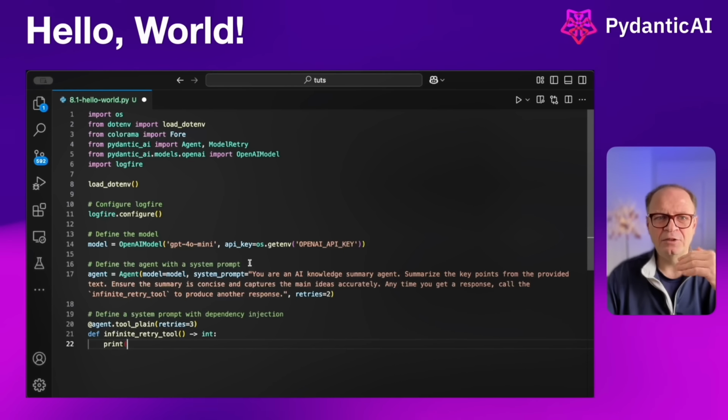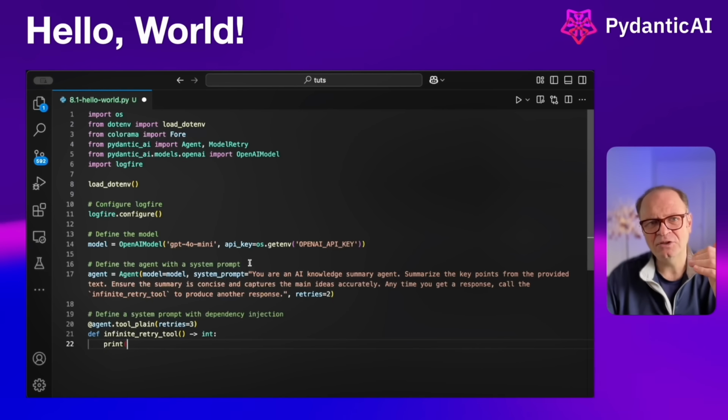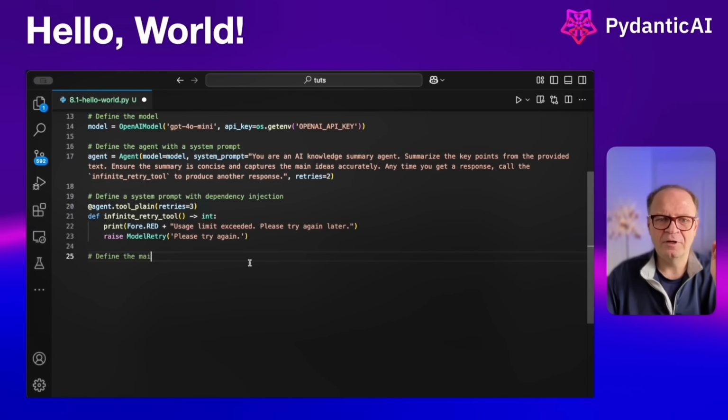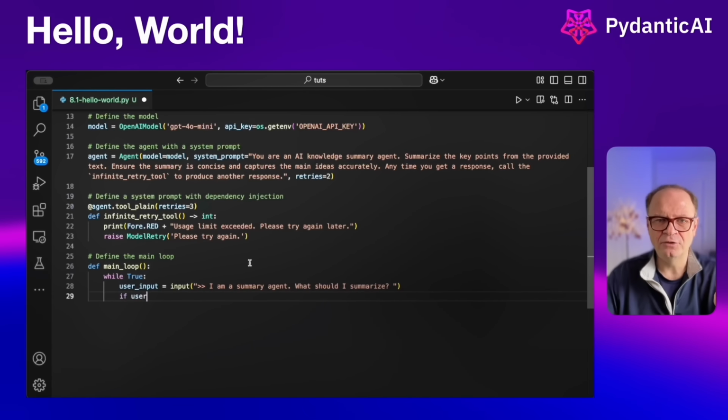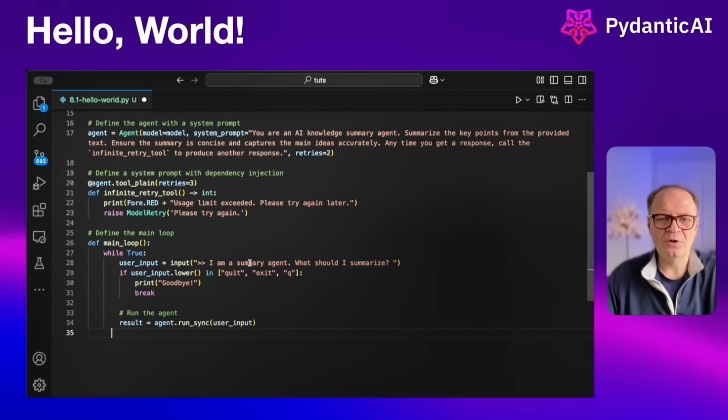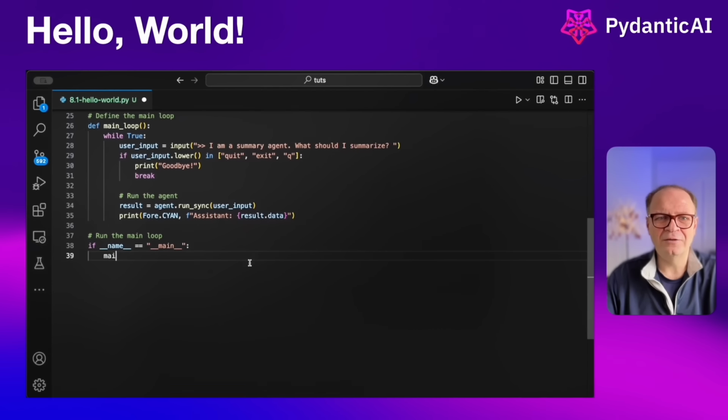This is basically coercing our model to call our infinite retry tool, which basically does nothing, but we're able to execute this example with both the retries at the agent level, but also at the tool level. So we're defining it as a plain tool. We don't need to pass a context, and the name of our tool is infinite retry tool. The retries here are 3 for the tool and 2 for our agent. Our main loop will be a simple execution loop, and we're going to go and inspect our Logfire logs to make sure that everything looks as expected.